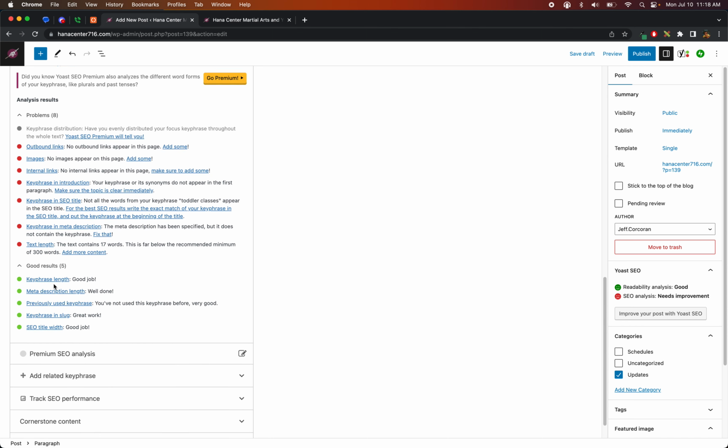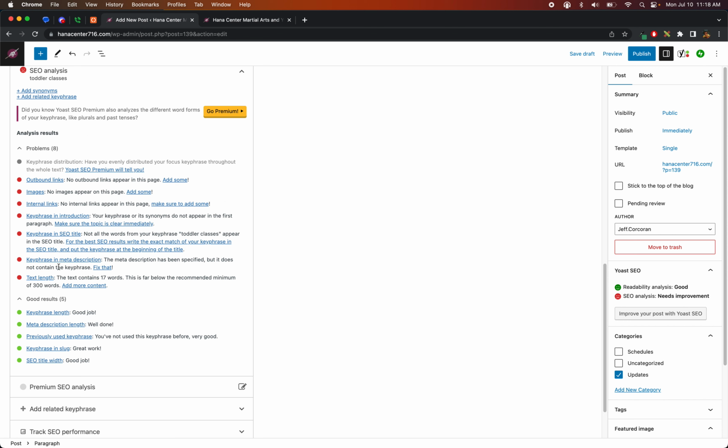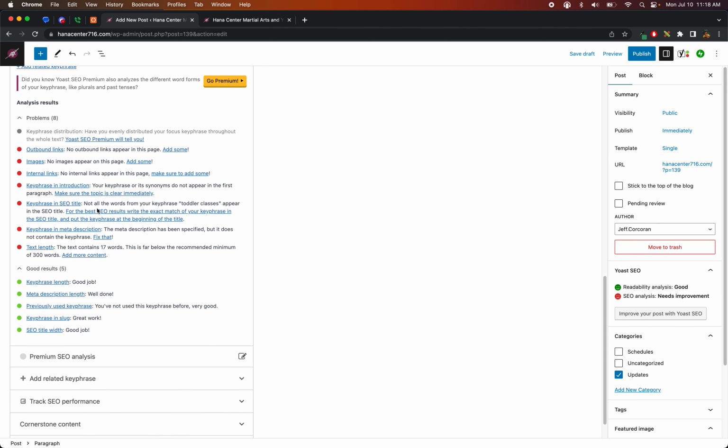This is one of the ways we do SEO. It'll kind of give you some suggestions here. If you don't have all green, that's okay. You're just trying to get as much here as is reasonable.